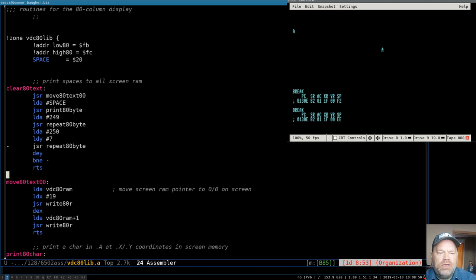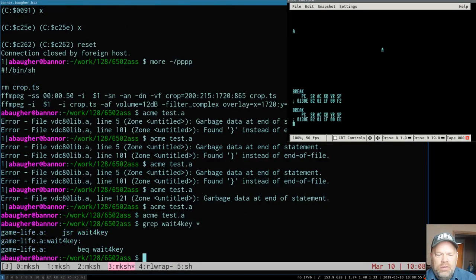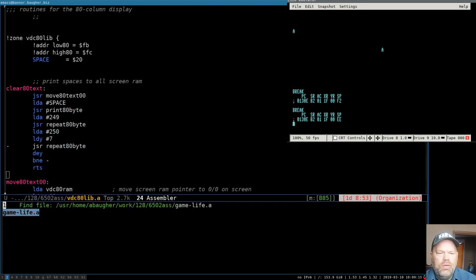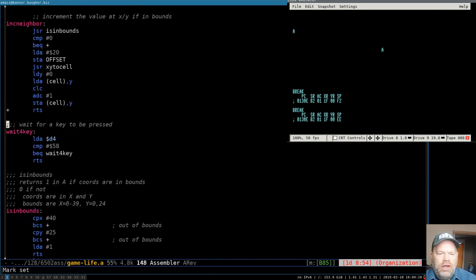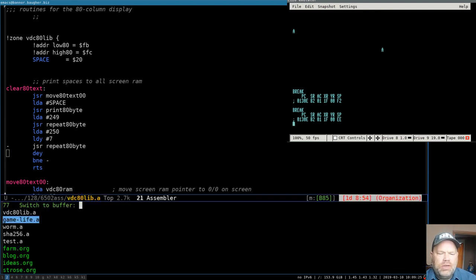And let's see, which routine has wait for key in it? Oh, that's actually in the game of life. I might want to split that off into a library file. I guess when I was writing that, I wasn't really trying to be that organized. Let's wait for a key to be pressed. I just want to stick this in my program so that it doesn't break out and move the screen until we're ready. So let's go test.